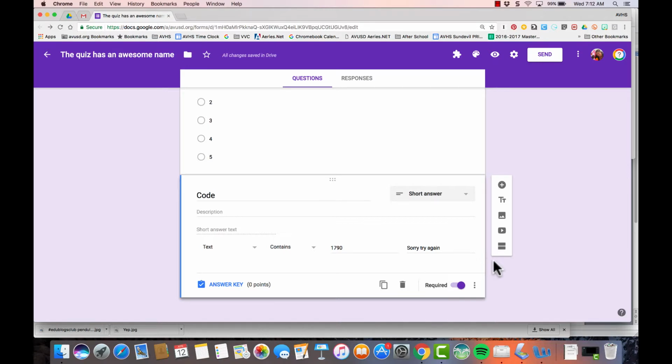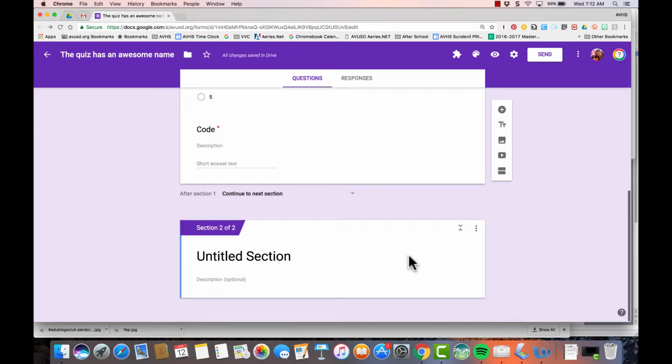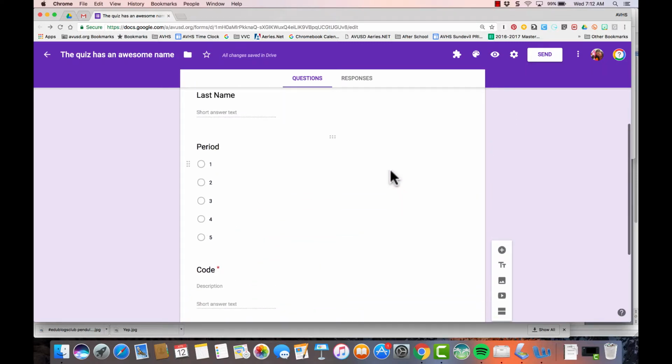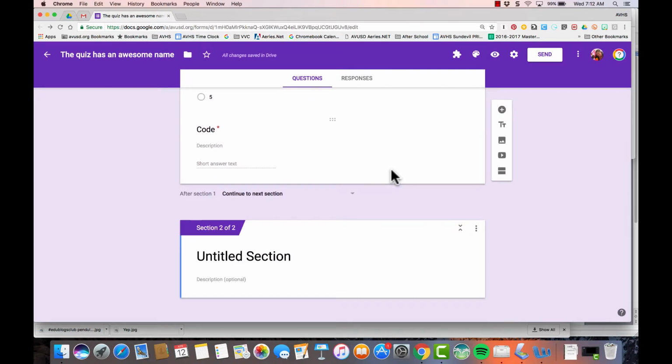So one other thing that you can do to make your quizzes go faster is to add a section. So now I'm going to add a section here. This is section 2. Now I've shuffled all of the order in this quiz. So that means some students, when they open up their quiz for this first part, they're going to see last name first, then period, then code. Some students are going to see code, then first name, then period, then last name. It's all shuffled. This makes it a little bit easier to restrict students looking on other screens.